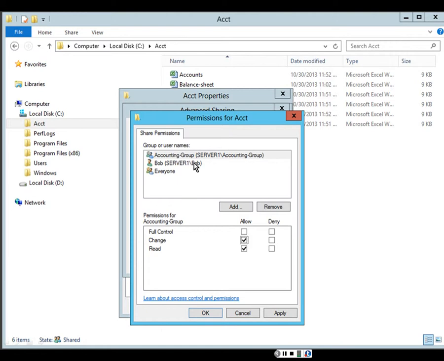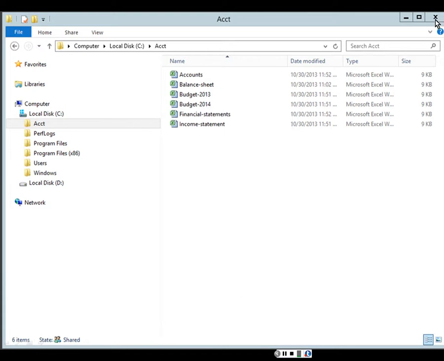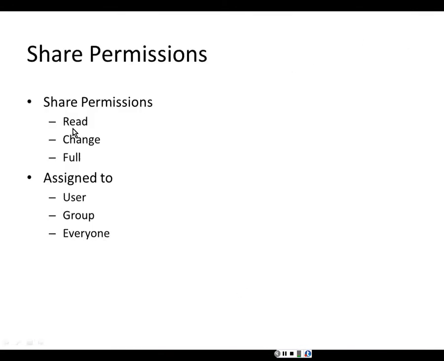That's the accounting group. If I go to the user Bob and I want to give Bob the ability to edit and modify the files, I would click on the checkbox that says Change. If I give Bob the full control permission, that gives him the permission to assign permissions to other users and groups. We typically only give the administrator full control. So share permissions are read, change, and full control. And they can be assigned to an individual user, to a group, or to everyone.